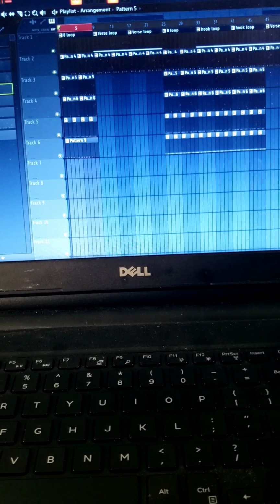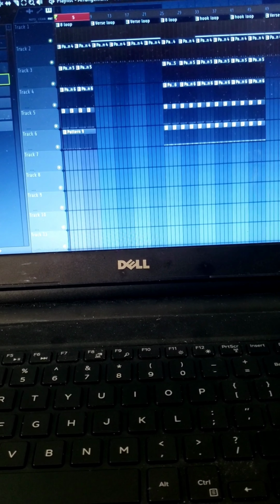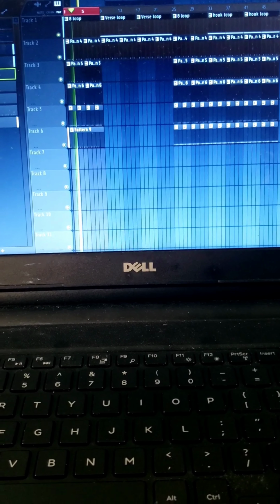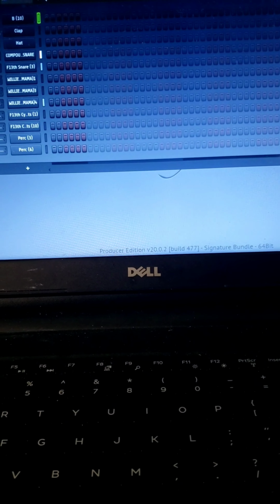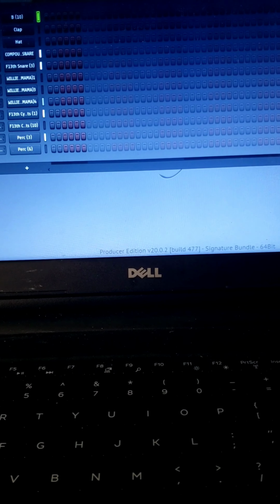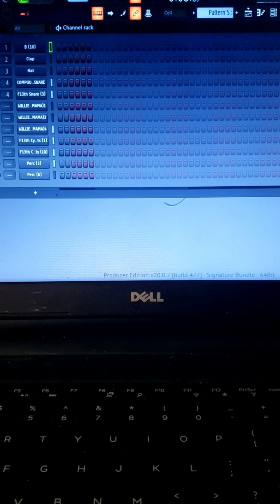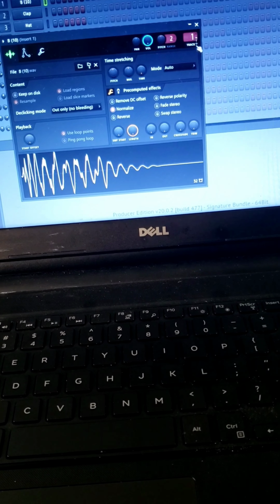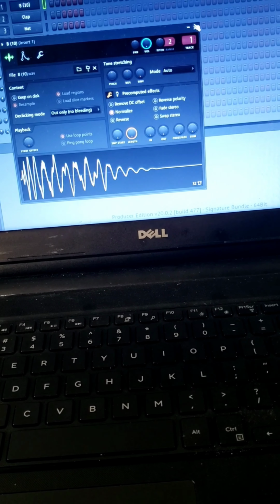All right, so we got the snares going, and now I just added some hats and some cymbals. Now it sounds a little bit like this. Last but not least, I threw a kick drum on there for now. Sounds a little bit like that. So now I put it all together and that sounds like this.